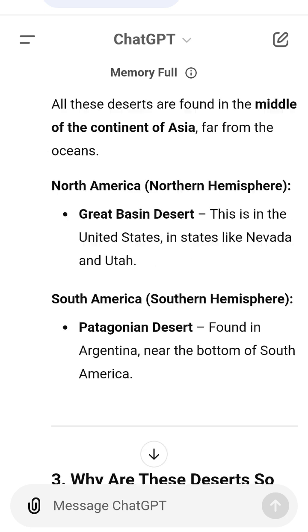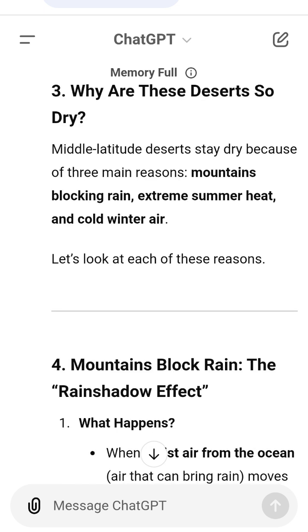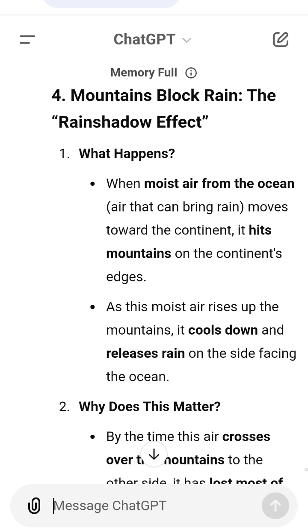8. Examples of middle latitude deserts. Here's a quick list of some middle latitude deserts: Gobi Desert in Asia, Taklamakan Desert in China, Great Basin Desert in the US, Patagonian Desert in South America.